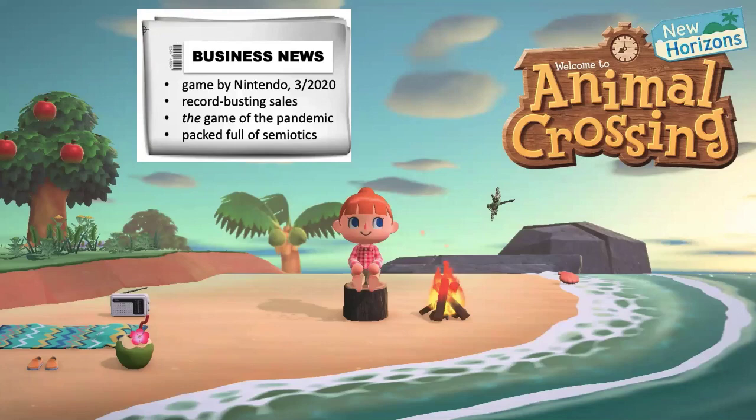So Animal Crossing, perhaps you've heard of it. It's a video game. It's a massively successful video game. It's a Japanese product made by Nintendo. And it was released in March 2020. Now, this is actually the latest iteration of a whole series of games called Animal Crossing that go back years and years. The one before this was called New Leaf, and it was back in 2012.